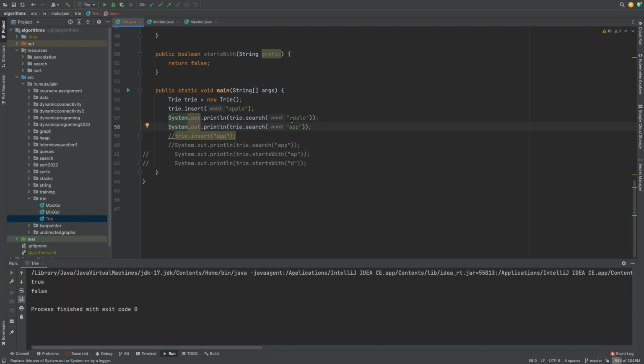Yeah. So we inserted apple, and app was inserted as part of apple, but app is not the complete word which is inserted. Apple is the complete word which was inserted. So when we try to search it, it returns false. Now we are going to insert app, and then we will search for it. In this case, yes. Initially we did not insert app, that's why it returned false. Then after that we inserted app, and then we tried to search it again, and it returned true.